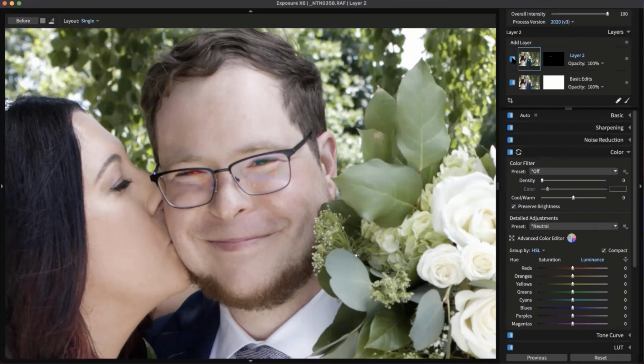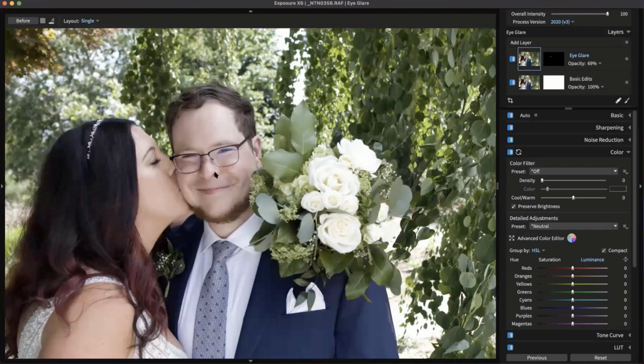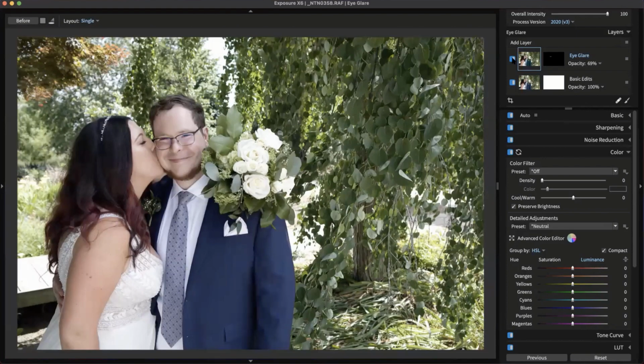So if I turn this off, now I have an opacity slider. Let's rename our layer here. Glare. So now we can make this opacity slider and turn it down a little bit, which allows it to blend with the original image a little bit more. So if we turn our layer off and then back on, we can see that we've eliminated much of the impact, or almost all of the impact, of that glare from his eyes.